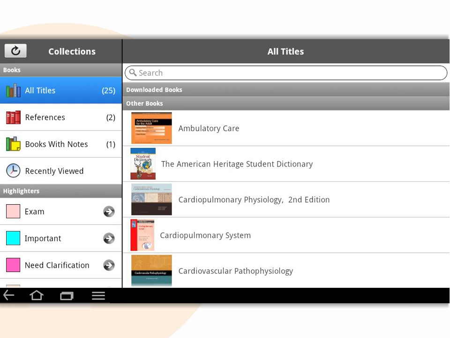This concludes our Bookshelf Mobile Android module.